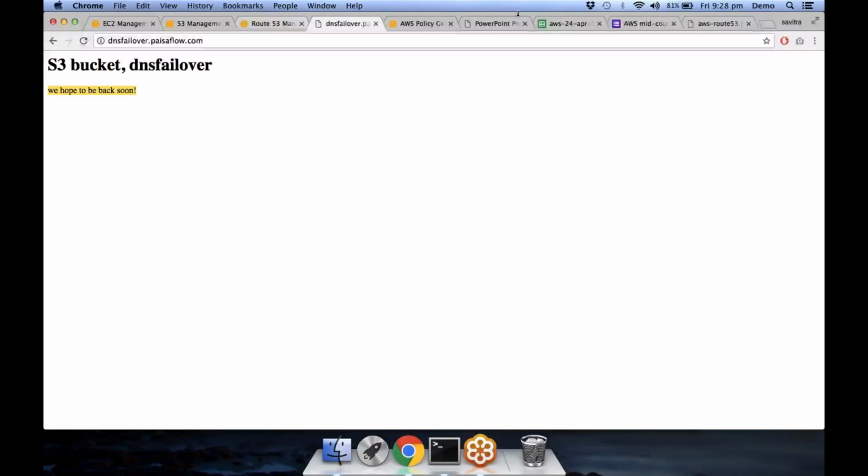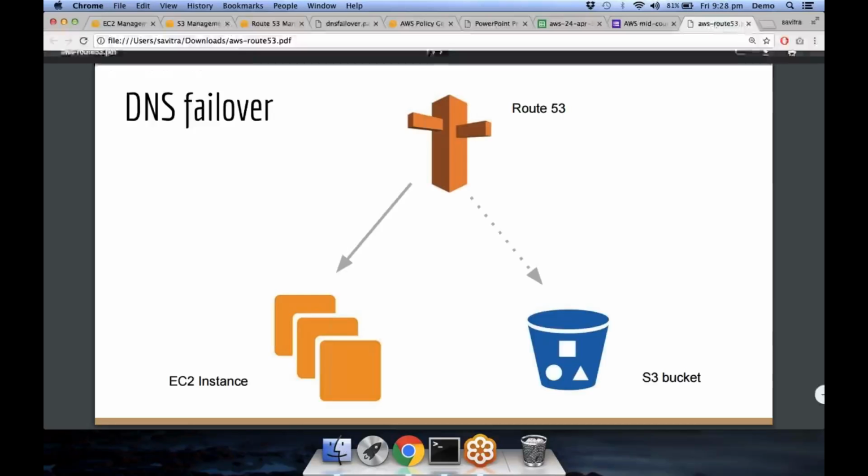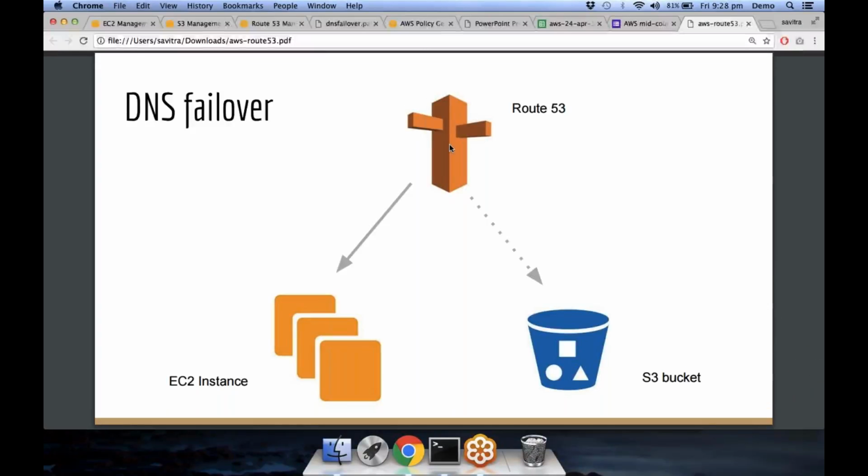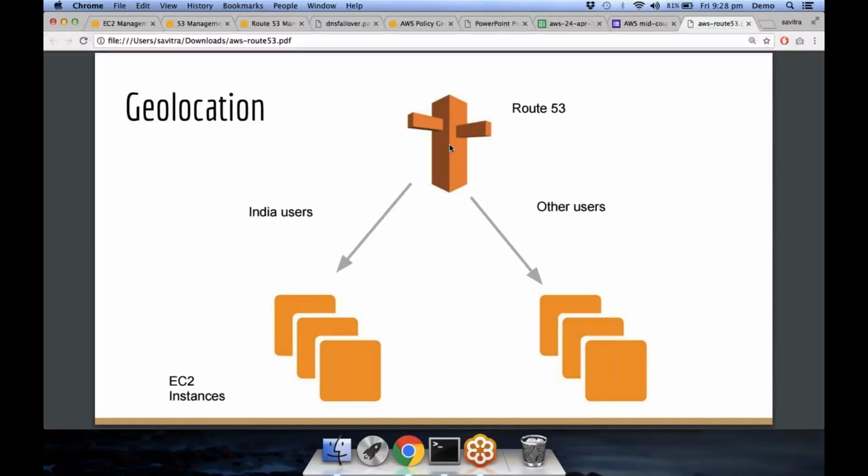Okay, so this was a demonstration of the DNS failover. How do you set it up? Basically, you have to set up two record sets, one for the primary, one for the secondary, and the primary should have a health check associated with it. The other routing mechanisms like geolocation or weighted round robin or latency-based routing all can be set up with the same steps. In all these cases, you need to have two record sets pointing appropriately to the appropriate stack.